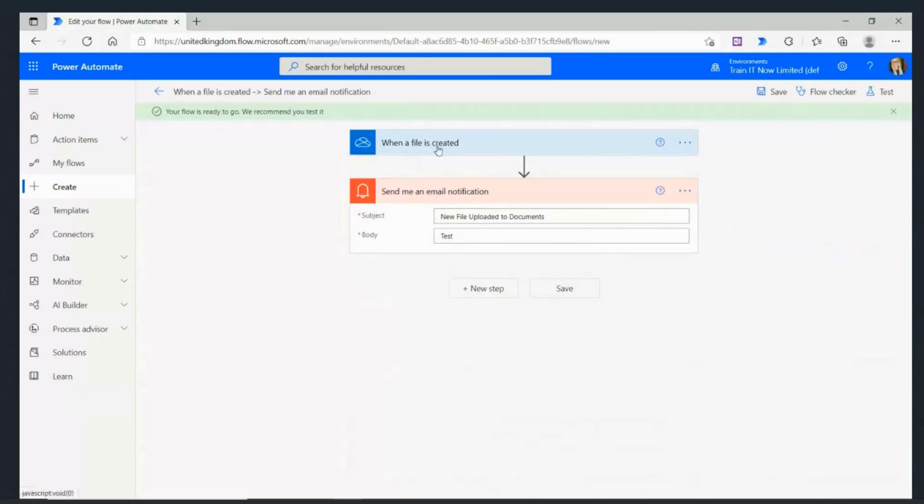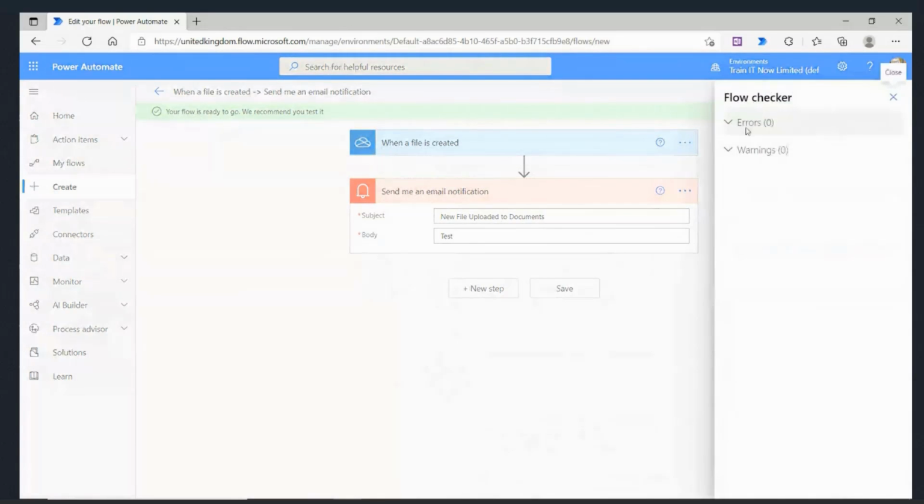So that is my flow. It's a very simple, straightforward flow. Just two steps, a trigger and an action. Notice that now I've saved this, just above, it says your flow is ready to go. We recommend that you test it. And if you notice on the right-hand side, I have a flow checker up here. And I would always recommend that when you have built a flow or created one from a template, that you click on flow checker just to make sure you don't have any errors or warnings prior to running your flow.